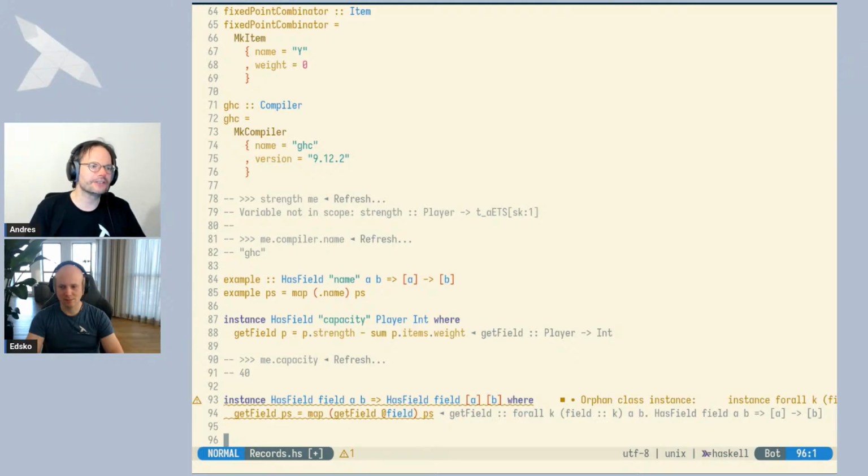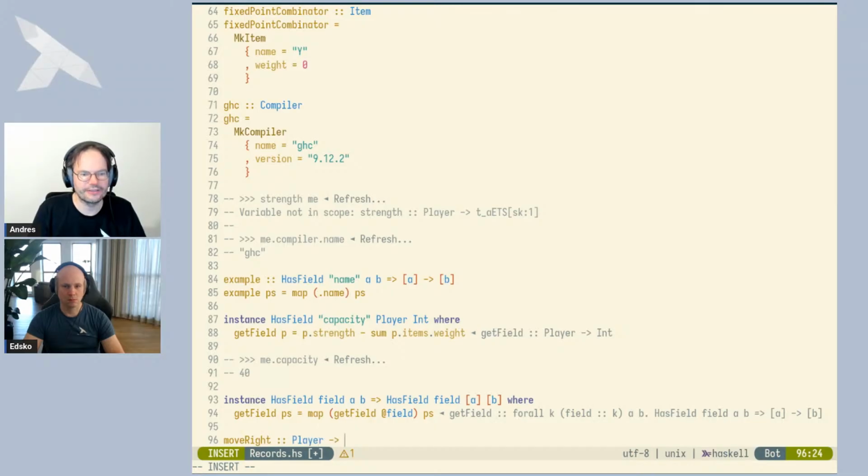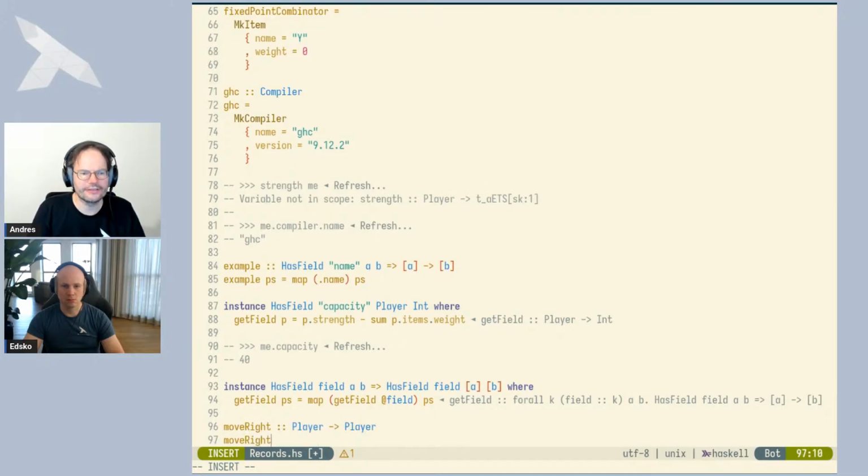So let's briefly talk about the other problem, right? I mean, so this was all about accessing things, and I think this is a good solution for accessing things, and this is really nice and convenient and everything. But there is another problem, right? And that is coming if, for example, I want to write a function moveRight that takes a player and gives me another player, and it should just increase the x coordinate of the position of the player by 1. How would I write that, right?